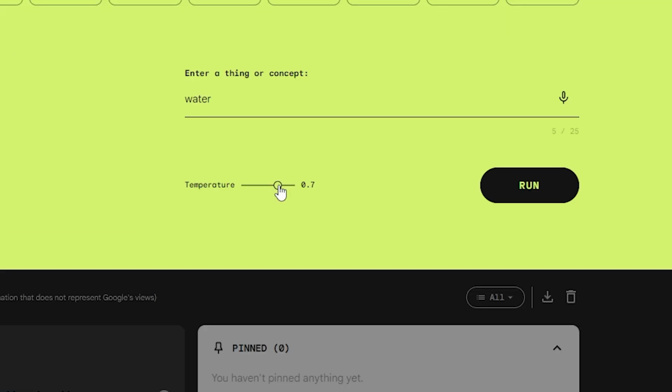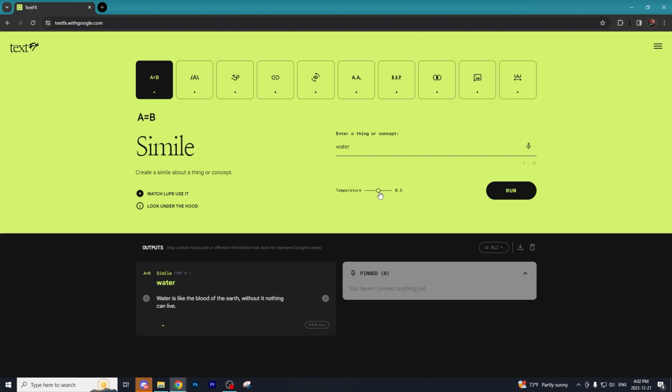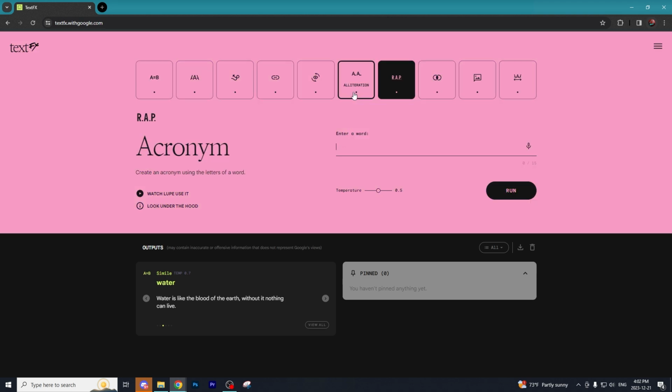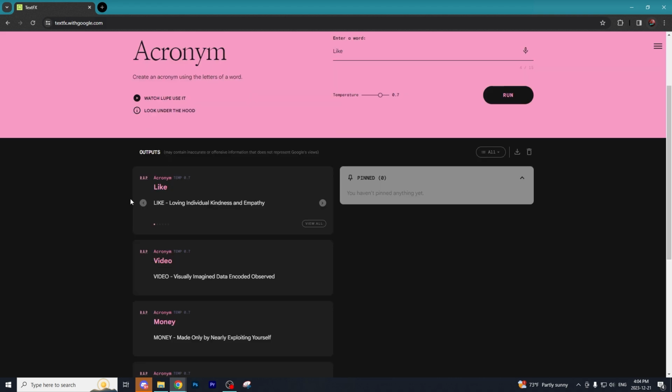Now, there's different temperatures you can set to what degree you want the simile, and you can just play around with all the different features. I've actually used this tool for so many of my videos. Sometimes I try to create acronyms. So like, loving individual, kindness, and empathy.